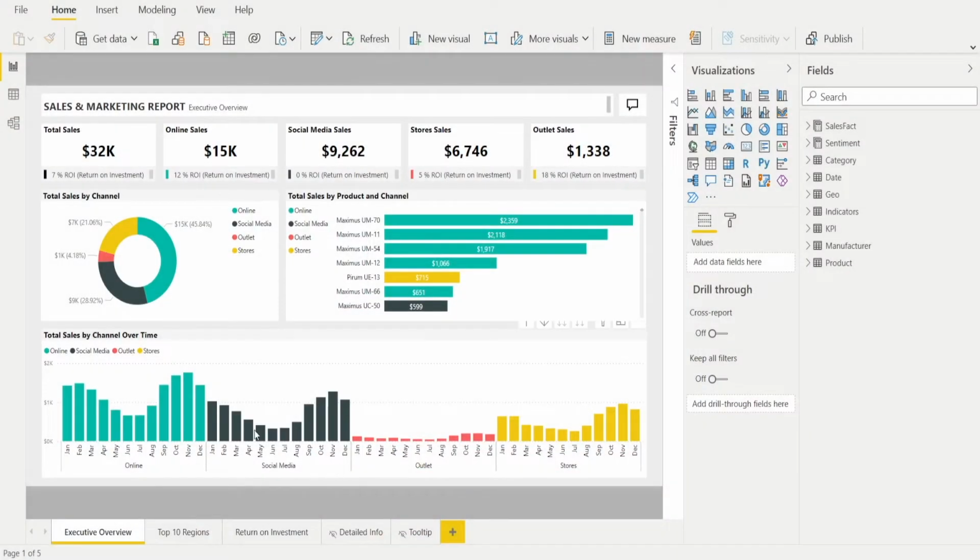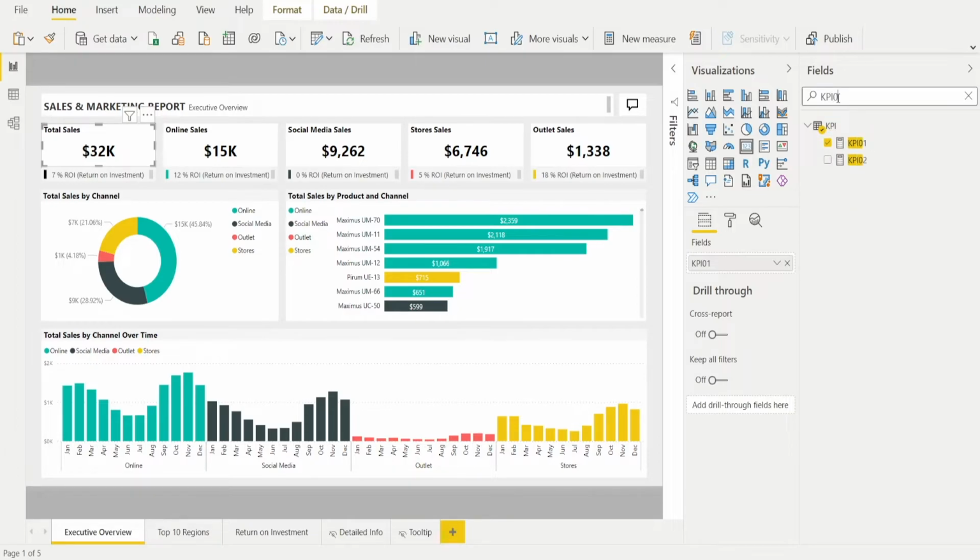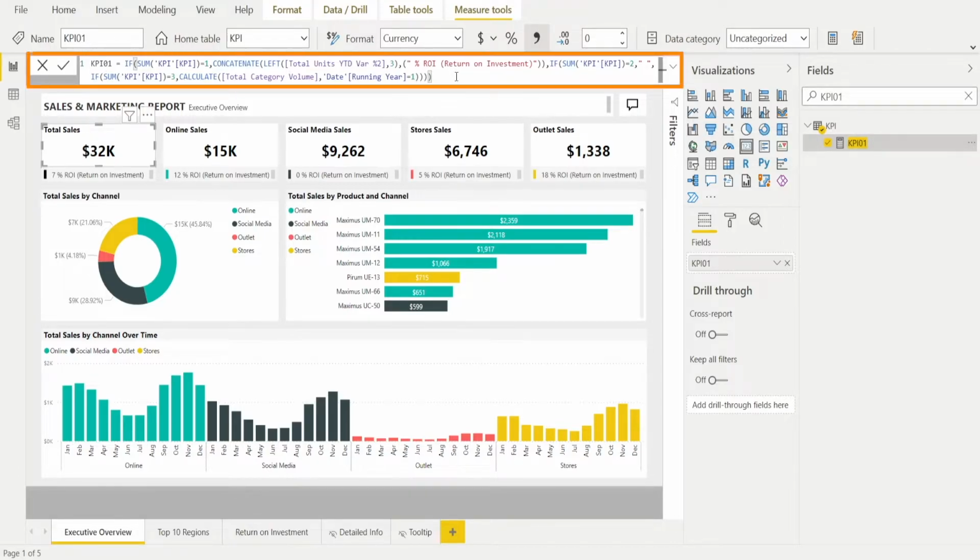And secondly, do notice that total sales are not really total sales. If you look at the DAX, it seems to be referencing total volume. Let's look at total sales and sanity check it. Click total sales and notice how card is selected, and KPI 01 is the input field for that card. So if you want to troubleshoot, just type KPI 01 and then click it there, and the DAX came out. Now notice all of this is referencing total units year to date or total category volume. Nothing in here says sales.